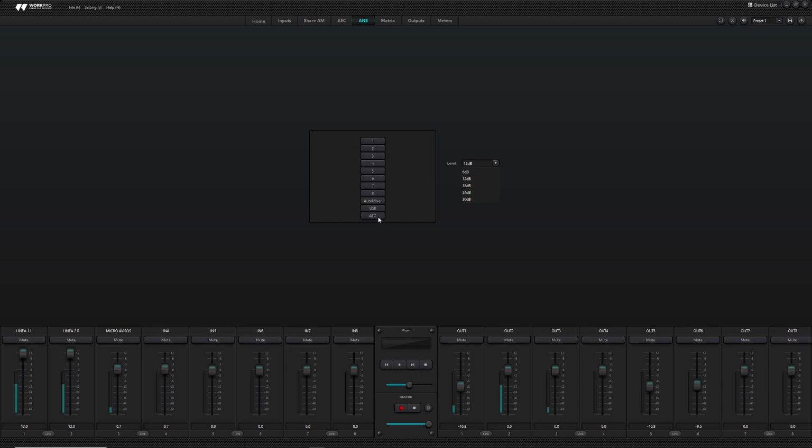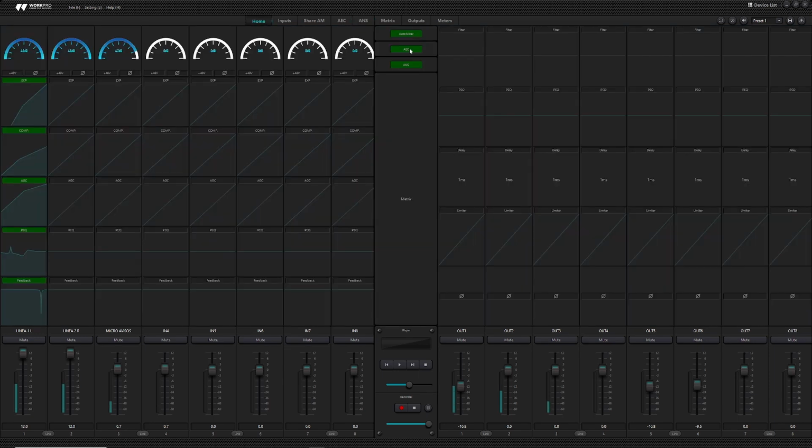If we go to Home, we'll see that the AUTOMIXER is connected, that the acoustic echo cancellation mode is connected, and that the automatic noise suppression mode is connected. And on the channel we're working on, we see the modifications made to the signal.